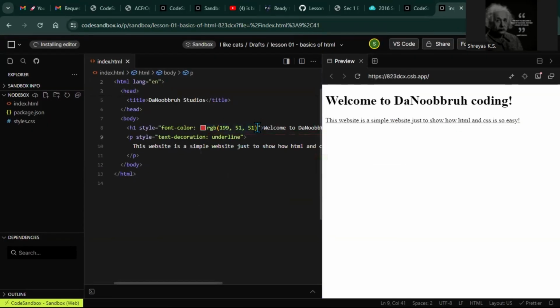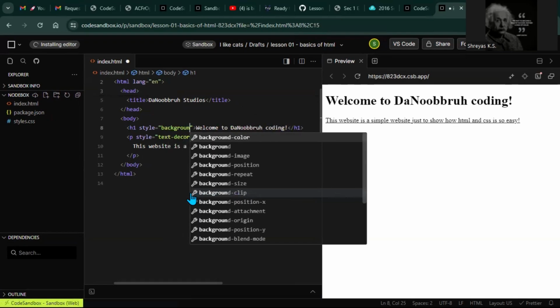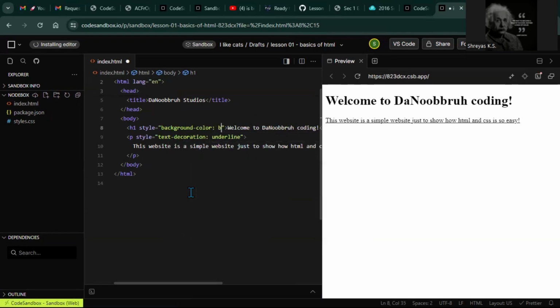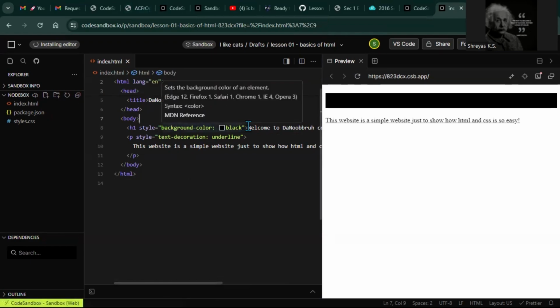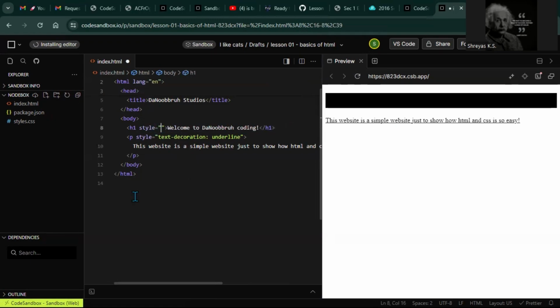Okay. Or what if we want to change the background? What if we want to change the background color? What if we want to change the background color to black? Oh, I actually totally forgot. You're not supposed to do this. Oopsies. So that changes the background color to black. Amazing. But we don't want it black. Let's say I want it yellow. Okay, so background. Let's see. This is interesting, right?